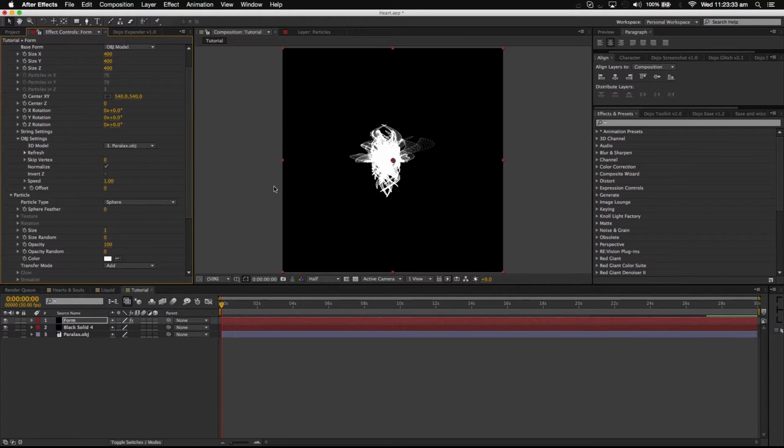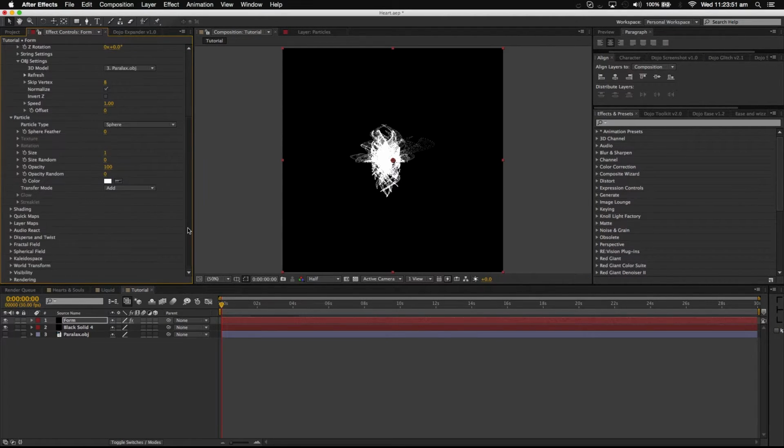Increase the sphere feather. The sphere feather pretty much smooths out the particles, which is not very good. Well, in some cases it can be pretty good, but in this particular video, this sort of look is not what we want. We're going to increase the skip vertices up to 8, just to decrease the amount of particles on the actual object. Now we're going to decrease the particle size to 0.5. You can play around with that and do whatever. Now this size is random. It just randomly generates different size particles.